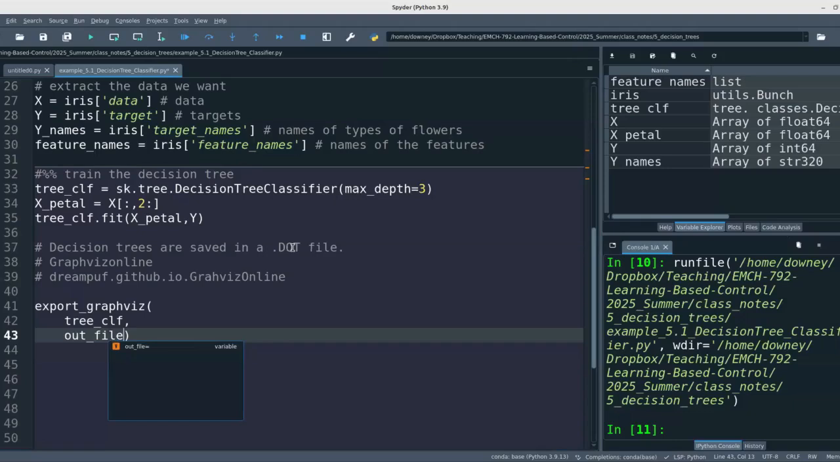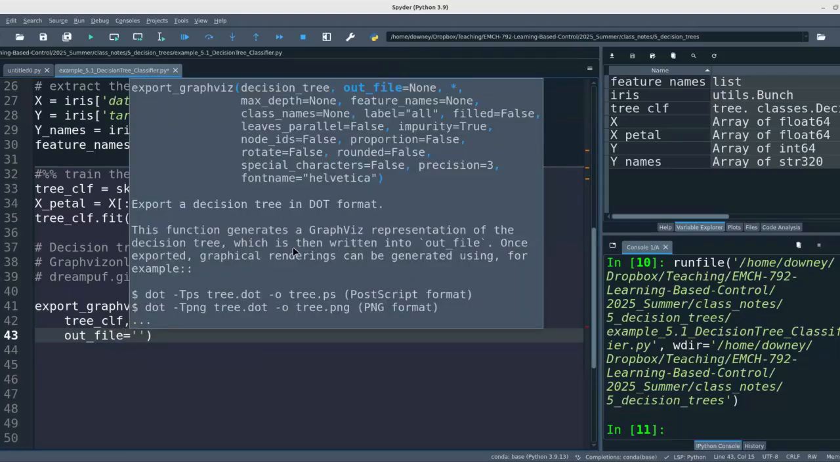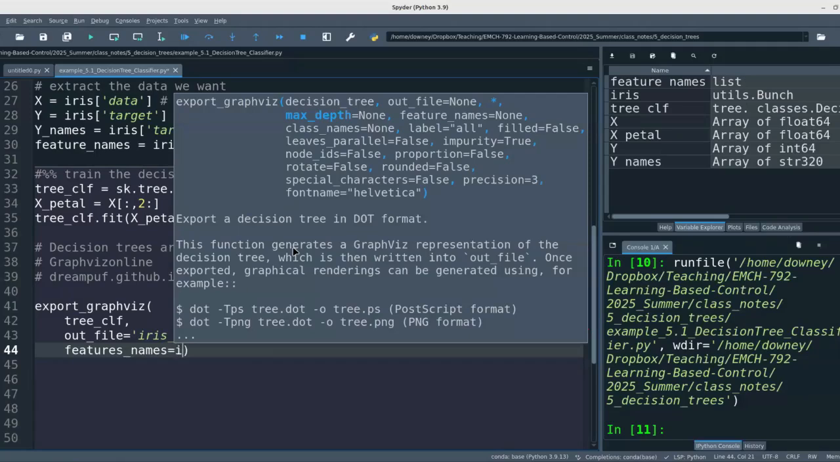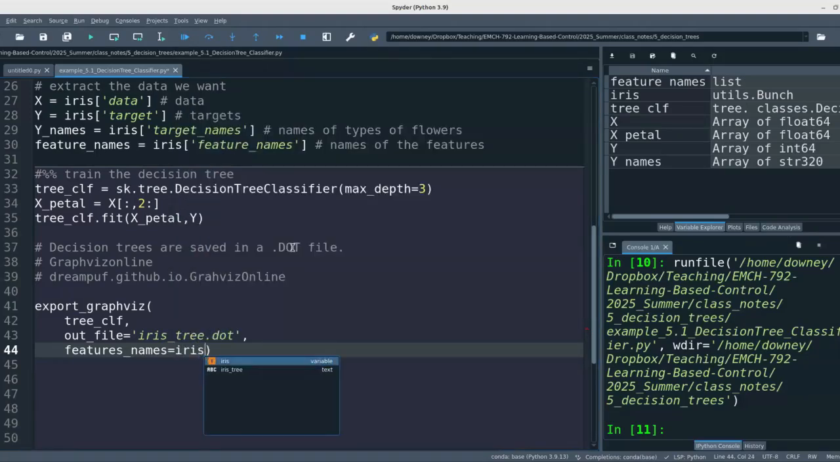out_file is equal to iris_tree.dot. I'm going to hit a comma and a new line. I'm going to go feature_names because it doesn't know what the feature names are, so I have to feed that to it. And I'm going to go equals iris.feature_names, and we can go 2 from there to the end.